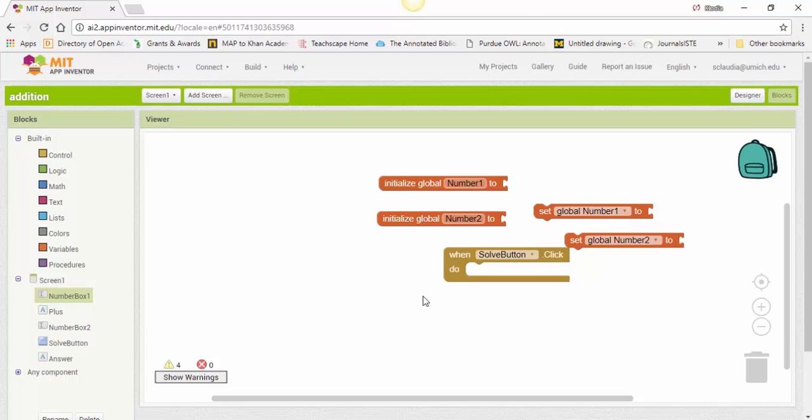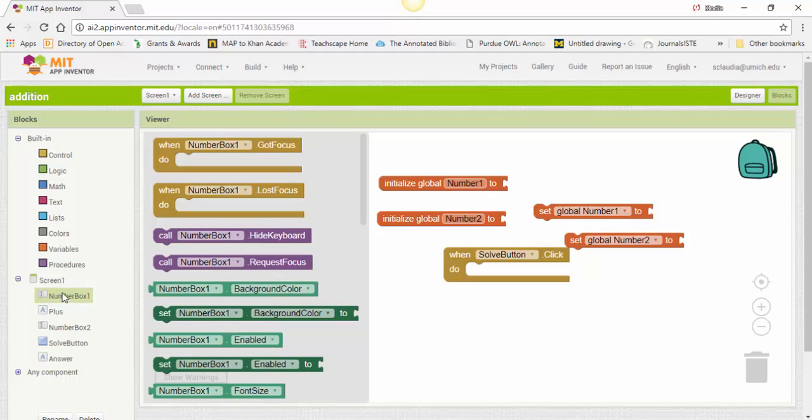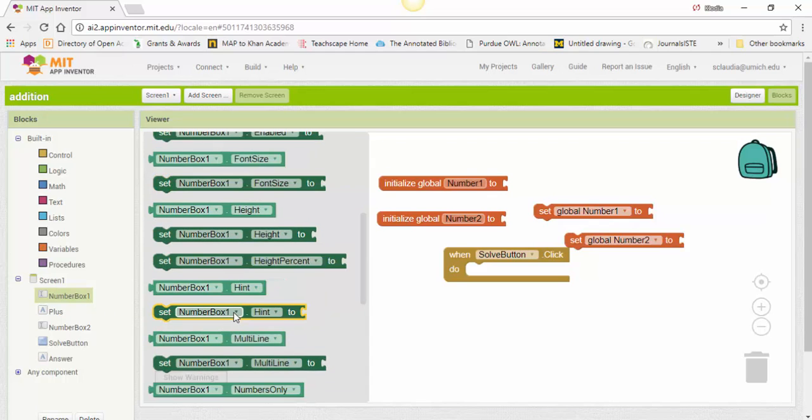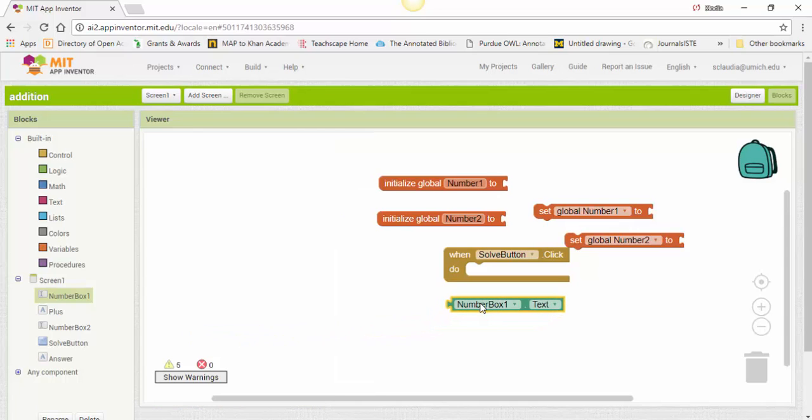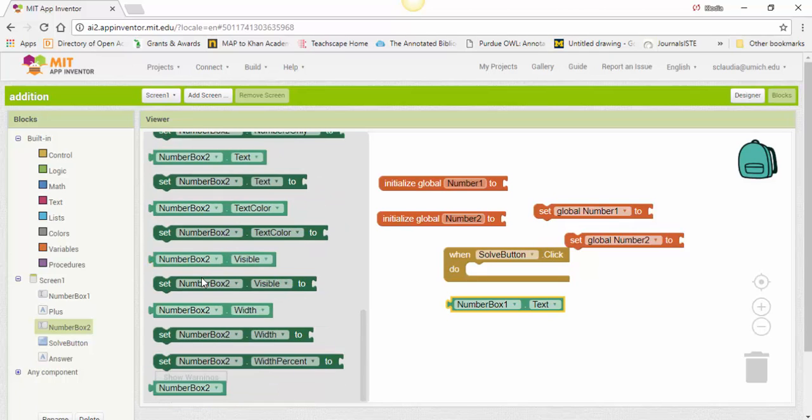And in order to do that, we need to select and drag a variable from the number box component. So let's go ahead and click on the first one. And let's scroll all the way down to number box 1 text. Here it is. Click and drag it. We're going to do the same thing for number box 2. So let's scroll down and look for number box 2 text. And it's right over here.